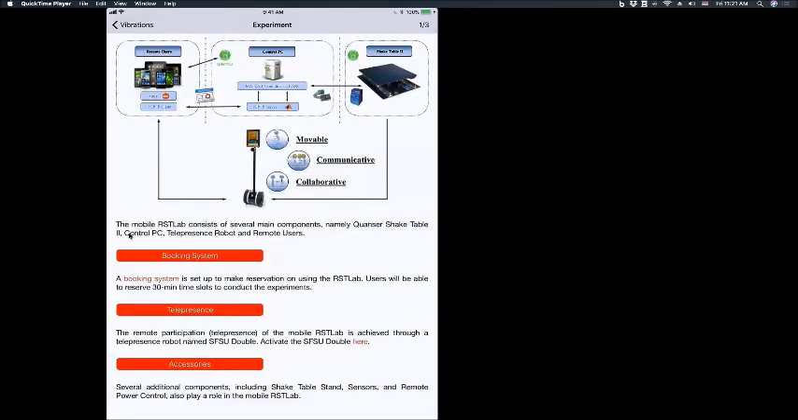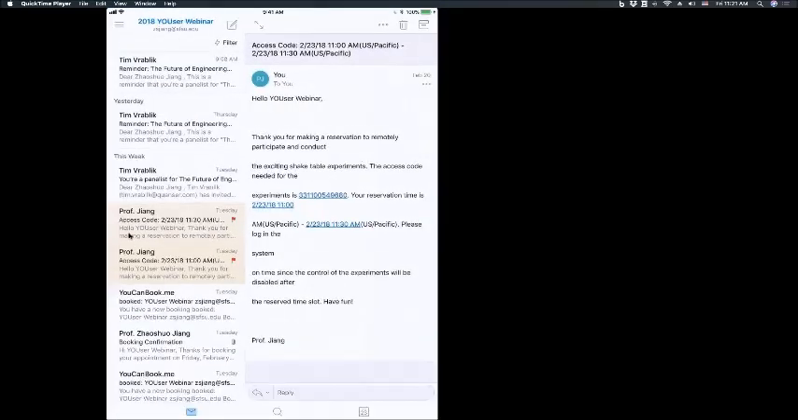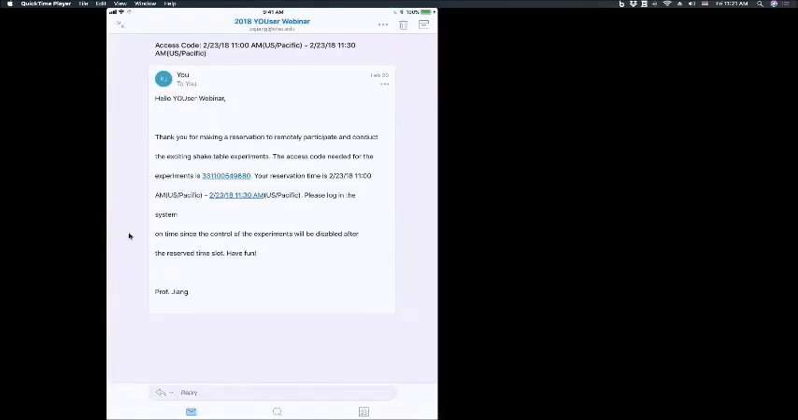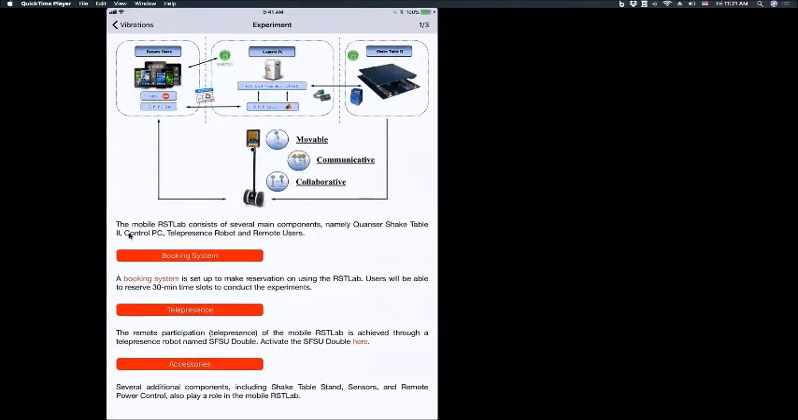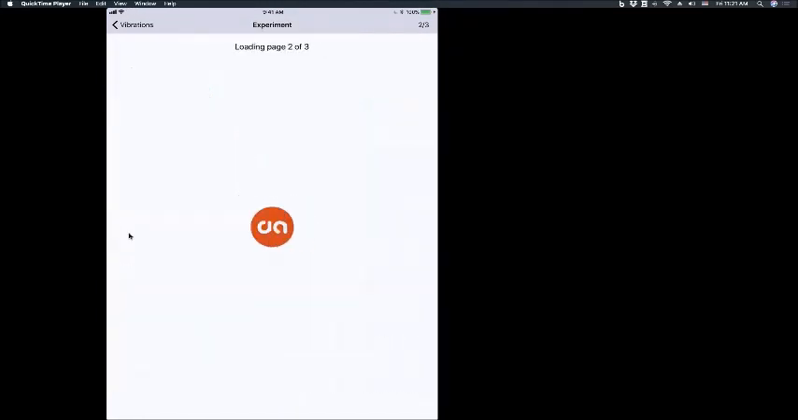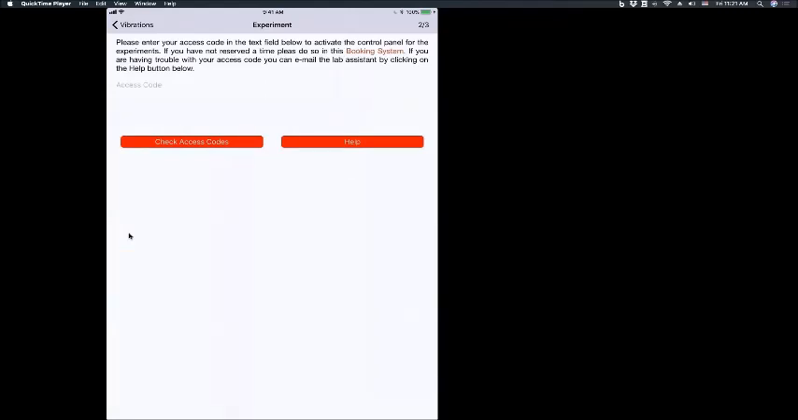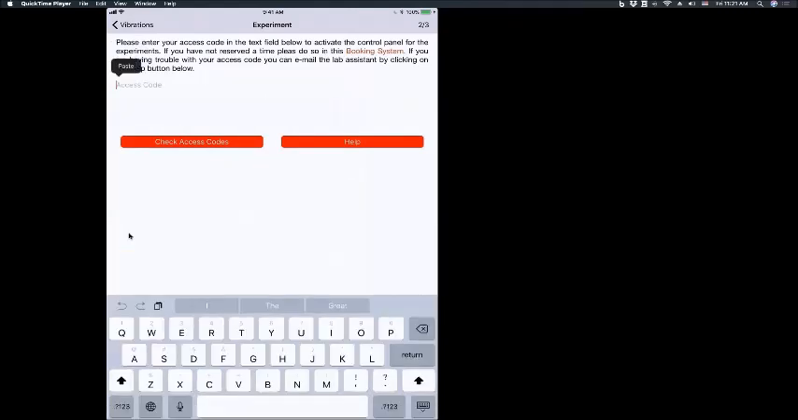Now I'm going to switch to my mail app to show you what a typical email looks like. The email will say, hey, thank you for making a reservation, and the access code for the experiment is blah, blah, blah. The user can simply copy that access code there. Let me do that. Copy, and go back to our qdex app. By swiping to the right on the screen, it brings you to the second page of the app, and there you can input your access code and tap the check access code button there.